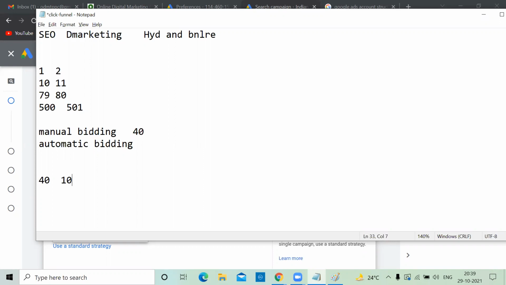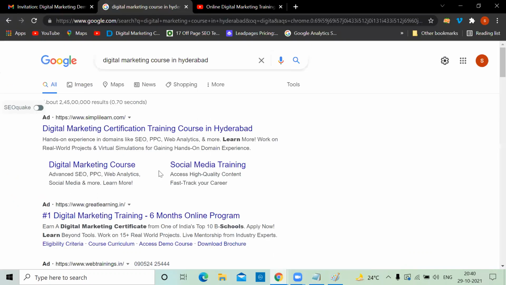Then what is the best bidding? It should be 11. You put 11 and you come on top only. But do you confirm that the second guy is paying only 10 rupees? What if this guy is paying 1 rupee? That's why, to avoid all these things, when you go for manual bidding, put 1 rupee and check where you are coming. At 1 rupee, you're coming at the 7th position.